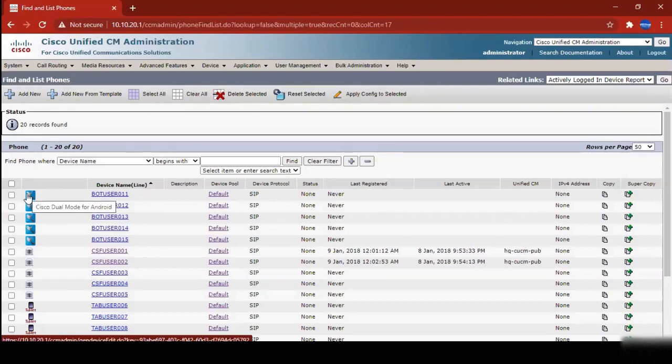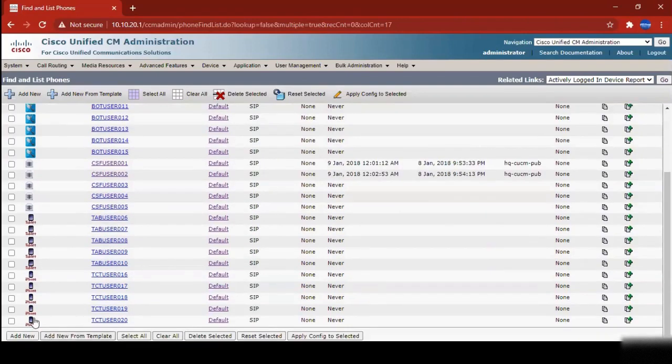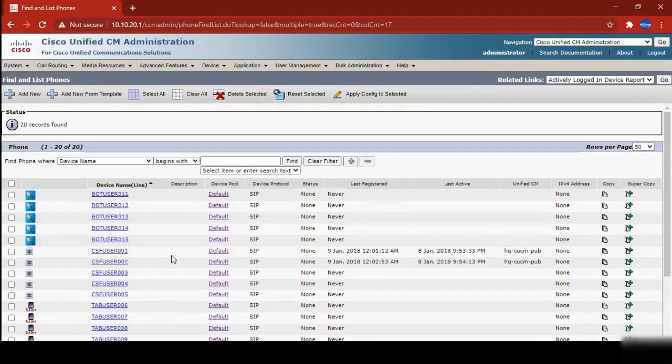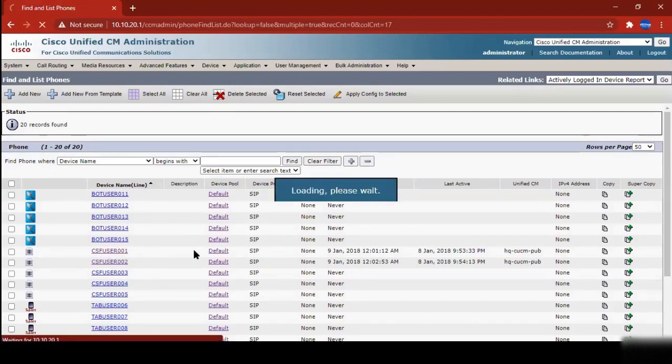This is called, sorry, for Android Jabber, right? This guy is registered. Similarly, you have got for iPhones, you know, Cisco Dual Mode registered here. You have got this Jabber thing registered here. We start with CSF.